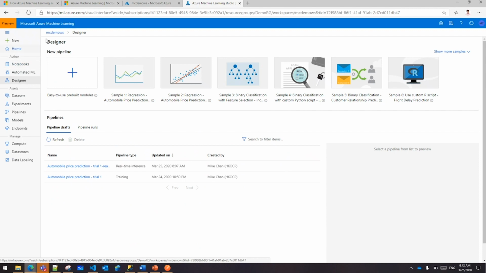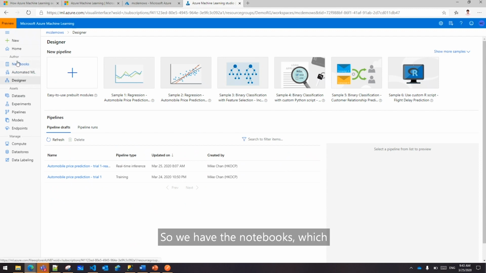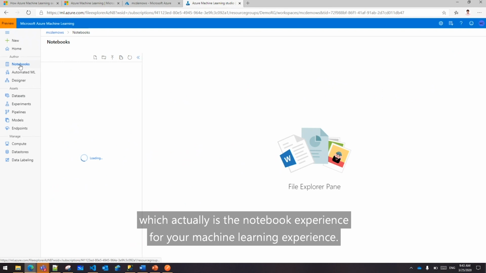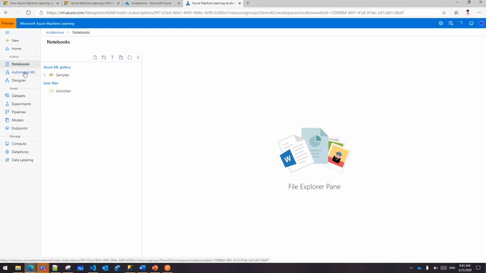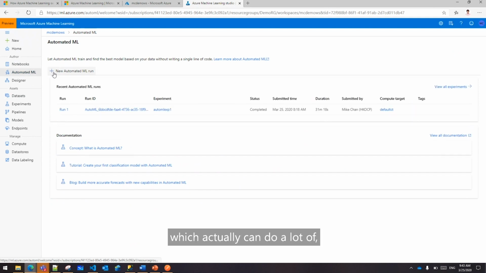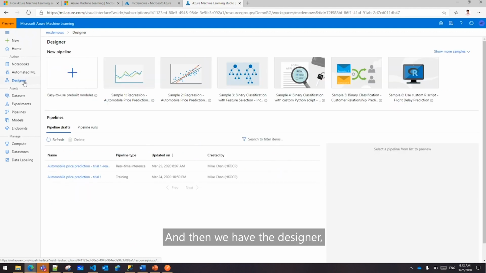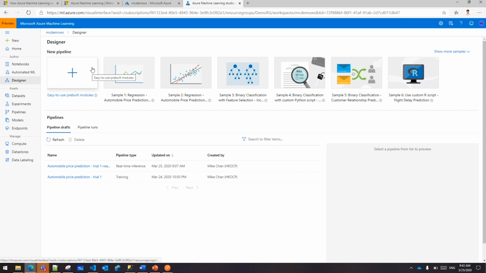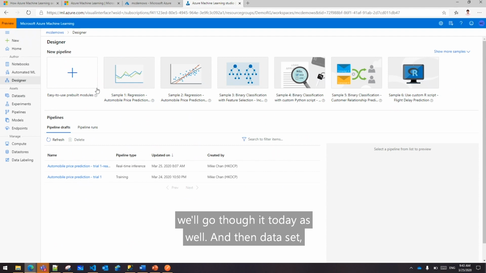In the Azure Machine Learning service, we have the notebooks, which is the notebook experience for your machine learning. Then you have automated machine learning here, which can do a lot of feature engineering automatically for you. And then we have the designer, which is a drag and drop experience for you to design your machine learning workflow. We'll go through it today as well.